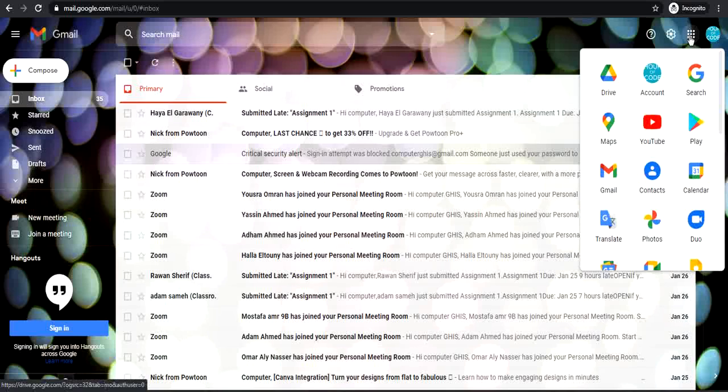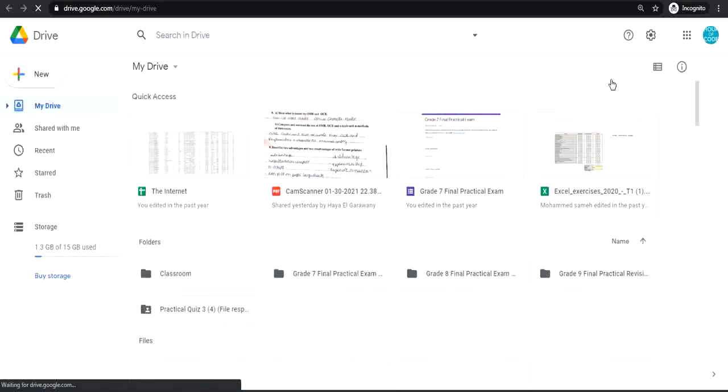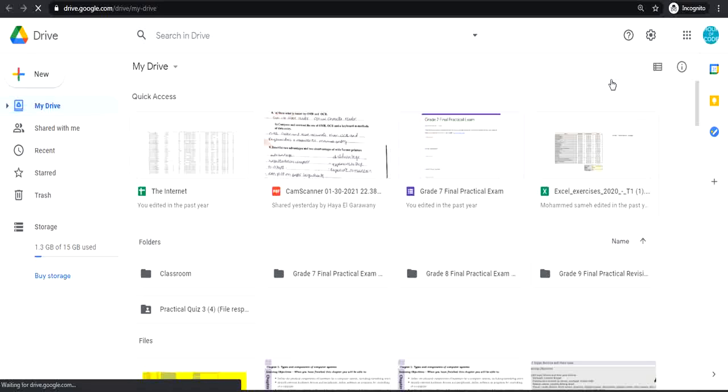One of them will be Google Drive. Click here to open your drive. As we said, Google Drive is one of the cloud storage. It's the same as having a flash memory. You can open that flash memory from any device that has internet.